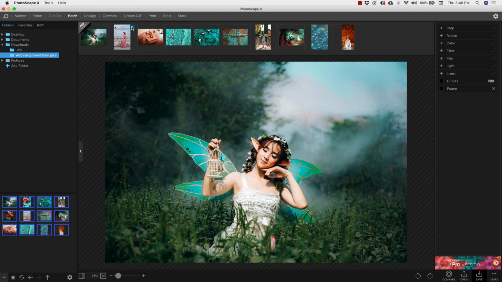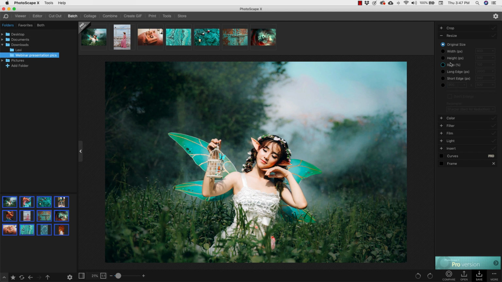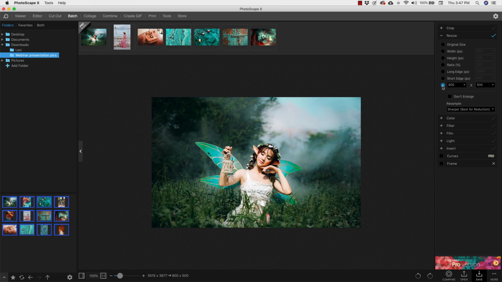I'm going to remove this one, this one, and that one. I'm going to leave this one because I want you to see what it's going to look like. So we're going to come in here. These are all of the options you have inside of batch. Everything that you have here is exactly what I showed you in the editor. I'm going to come in here, and I want to change the dimensions of this image to 800 pixels by 500 pixels.